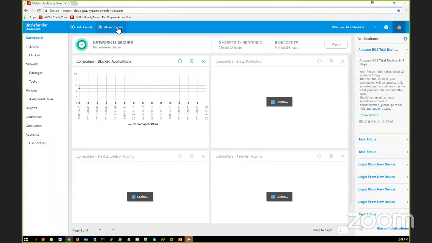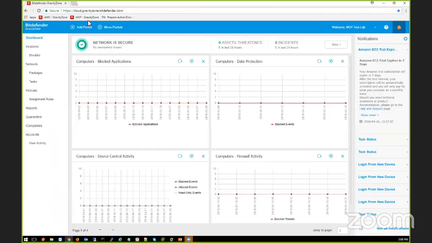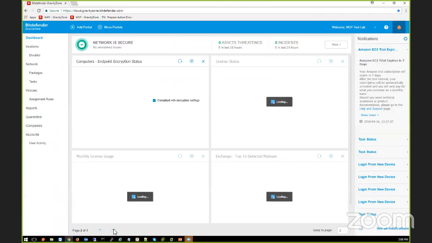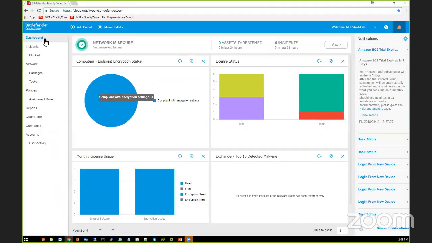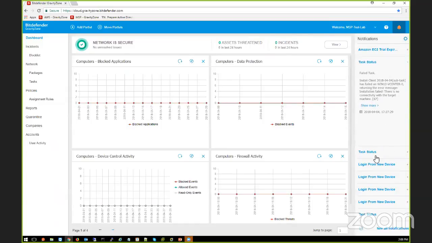The dashboard is actually 9 pages of 4 portlets each. So again, any module that we have built in, when you log into your dashboard, that information will be right there at your fingertips, so you don't have to go looking for it, as well as a notification panel over here, so that when tasks are happening, etc., you'll be able to see what's going on.